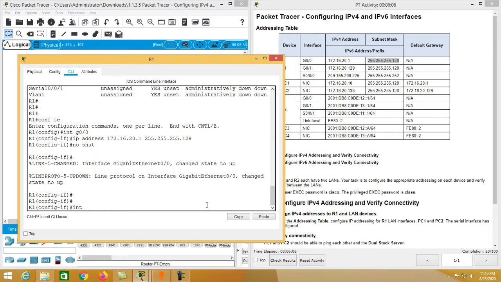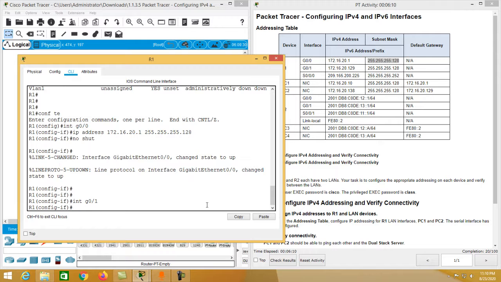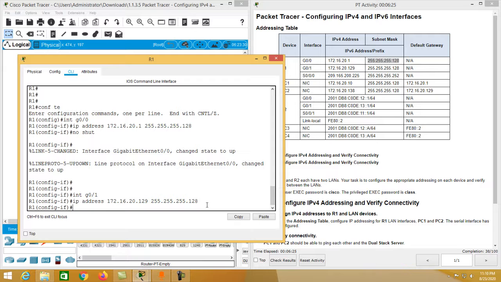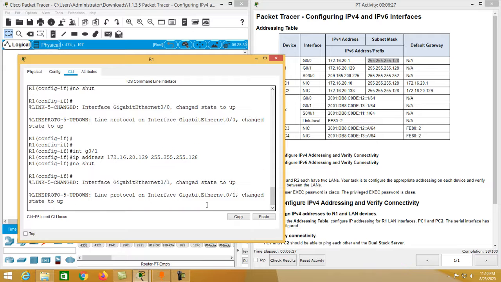Similarly you have to configure interface G0/1. I'm going to press the up arrow, which will give me the previous command, so it will be easier for me to configure. The IP address is 172.16.20.129 and it is the same subnet mask. Enter, and then similarly I can type no shut.